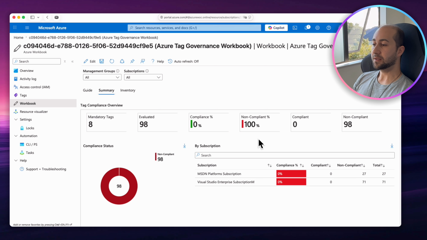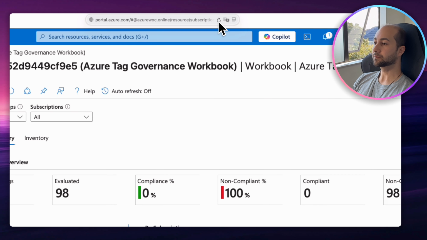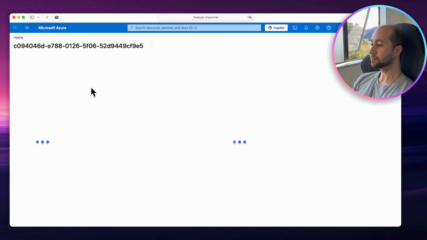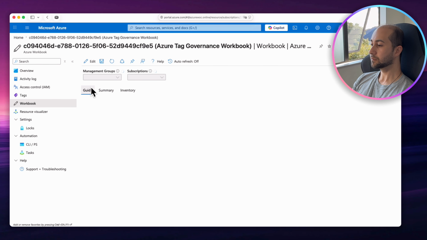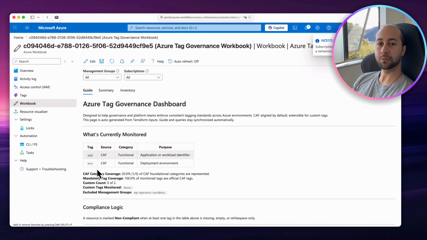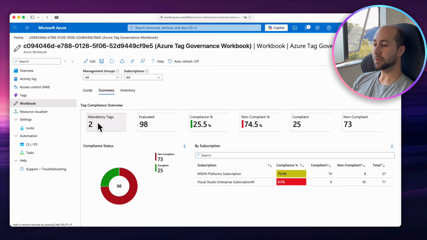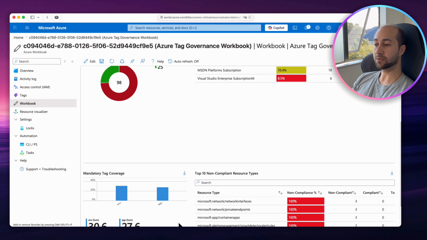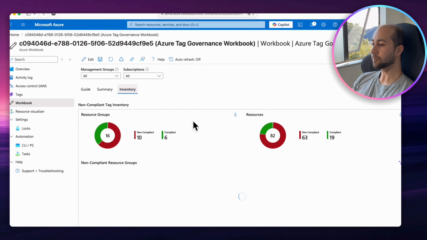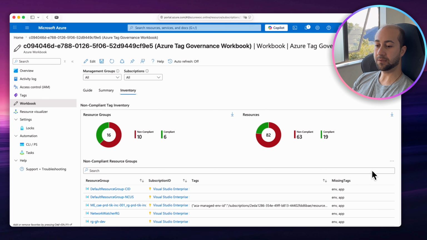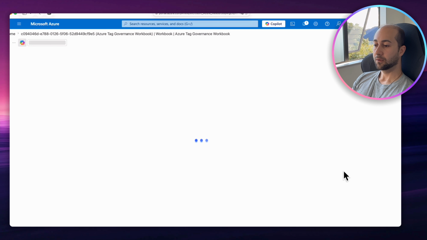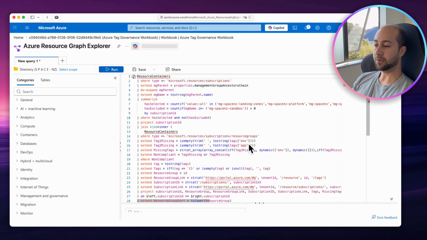Here, as I mentioned, we need to refresh the page to get the updates. So let's do this. And now we can see only two mandatory tags, 0 of 2, and it's saying exclude sandbox management group. If we go to the summary tab, we have only two mandatory tags. Coverage tags is only 2. Here in inventory, you have missing tags env and app. And if you look at the KQL query, it's only env and app.